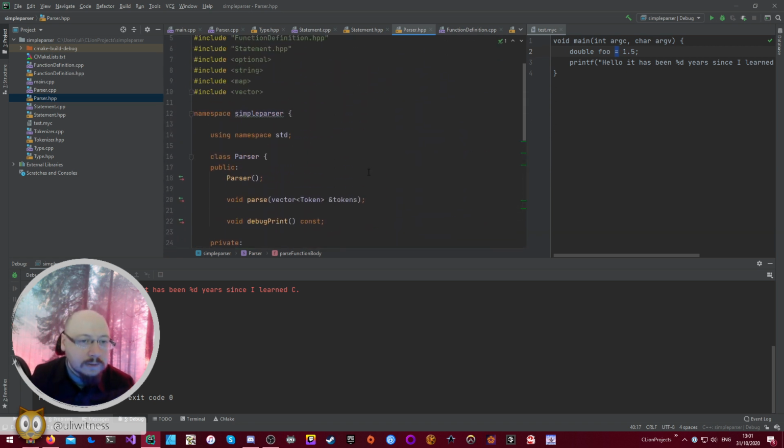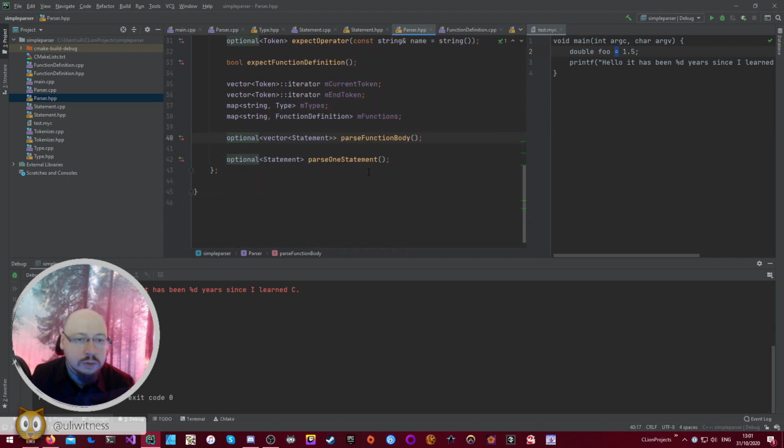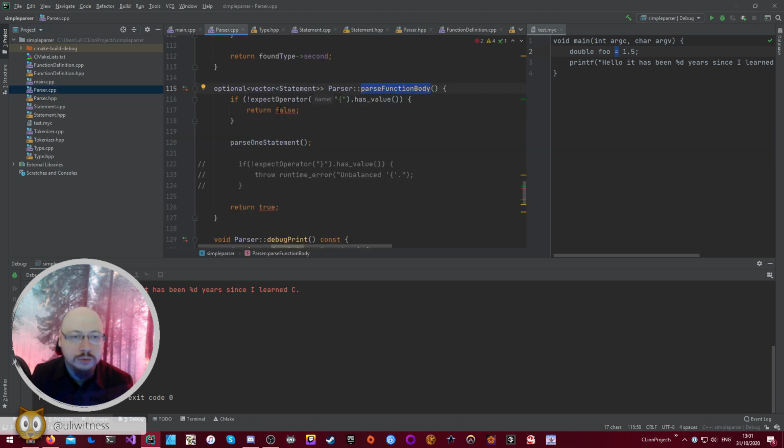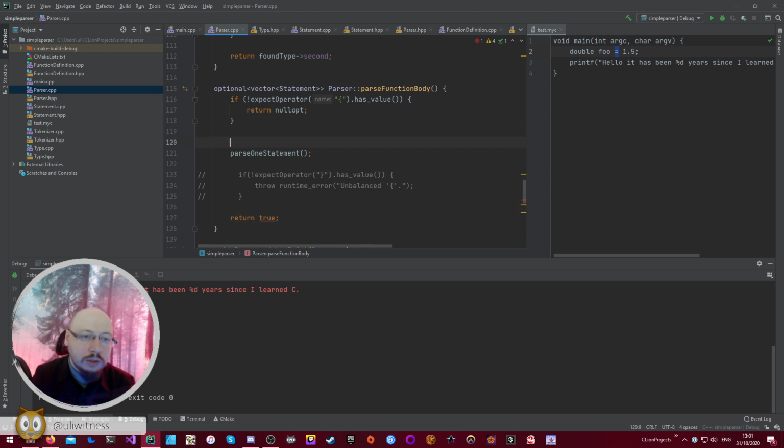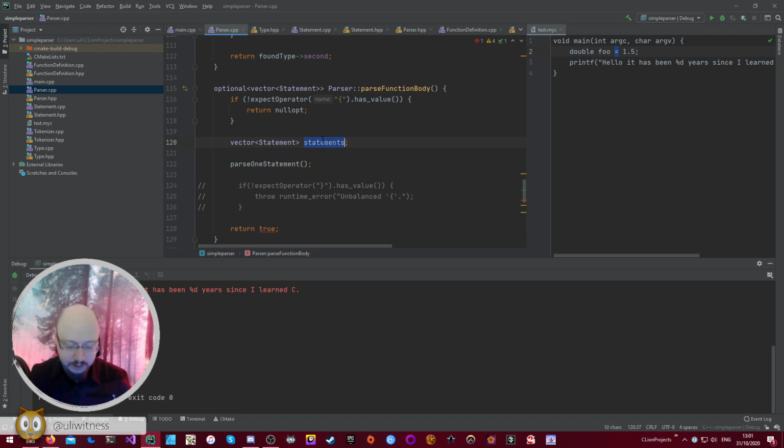Okay, almost. We have statement included, so that should be fine. Okay, and now, of course, here we return null opt. And here we do a vector statement. And so we should really be looping here. We're not doing that yet. Push back. We'll do that in a moment when we have more of our statement actually parsing.